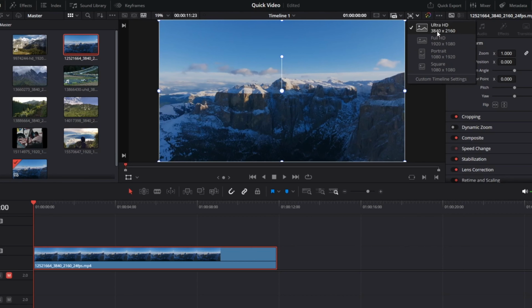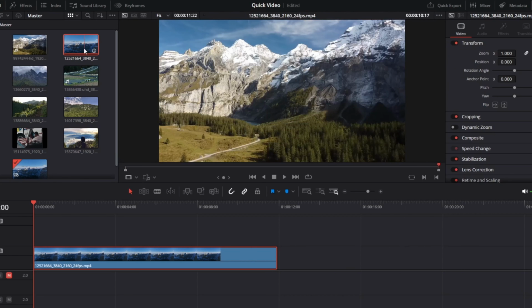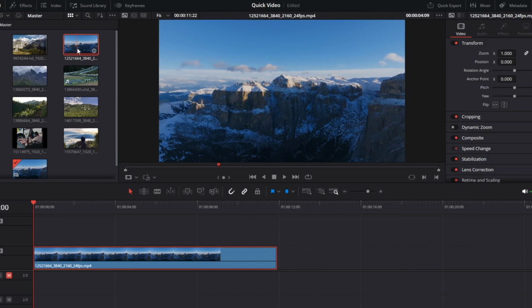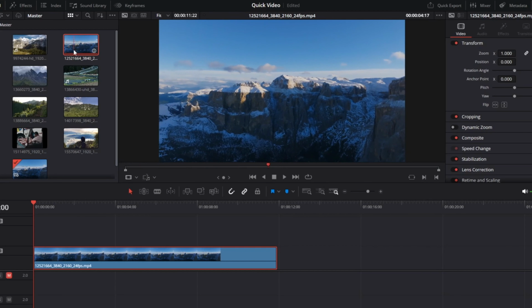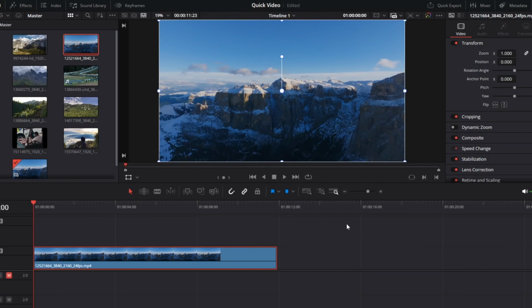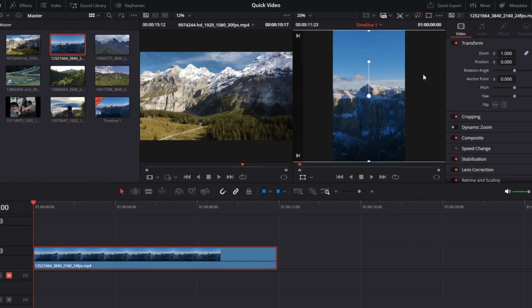Right now it's set to Ultra HD, which is exactly what I want because I want to take advantage of all the resolution this video has to offer. Alternatively, if you'd like, you can also change it to a vertical video very quickly by just clicking on that. As you can see, it automatically went into portrait mode and cropped the video accordingly. This is really, really useful if you're working on social media posts or YouTube shorts or whatever it might be.